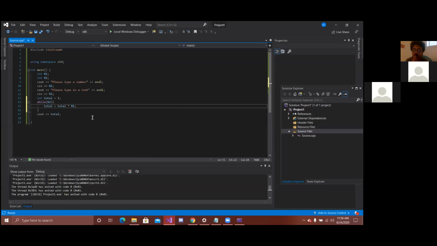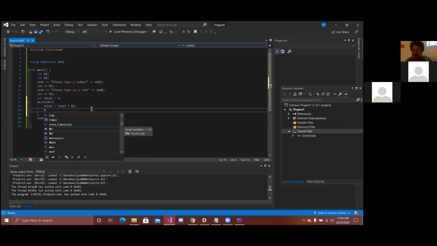Now, this code would still not work because we need to do one more thing. While n2 is fine, but we also need to decrement n2 after each iteration. Otherwise, with 8 to the power of 3, n2 will always be 3, and it would keep on looping forever. We need to make sure that n2 becomes 0 at some point so that we can break out of this. Yes, n2 equals n2 minus 1. We need to decrement it and then save it back to n2.